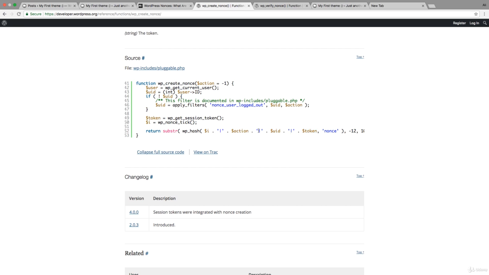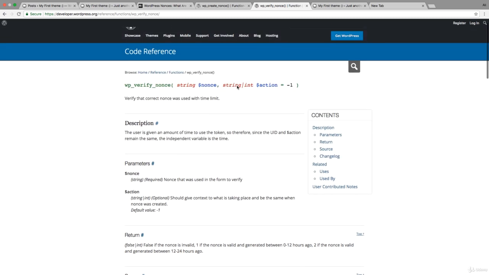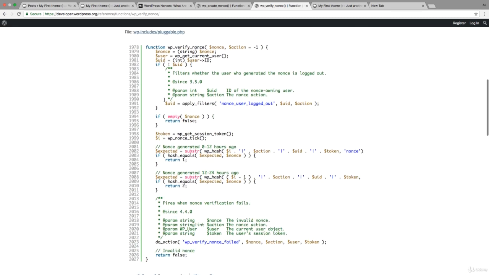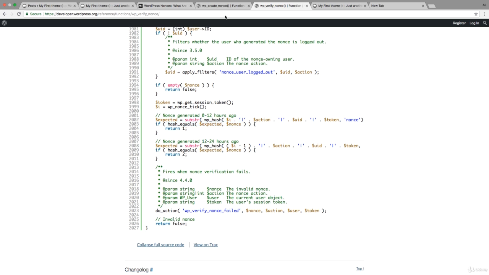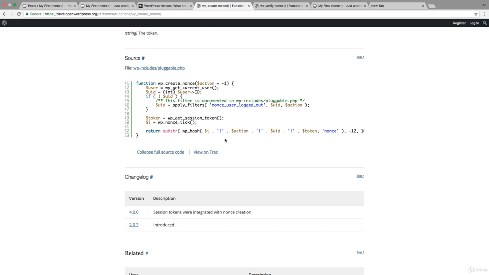Now when we create this nonce and we need to verify it on the server, we use wp_verify_nonce. What this will do is reconstruct the hash using the i, the action, the UID and the token. Then if the two hashes are equal, it will return 1 or 2, otherwise it will return false. As you can see, the information used here is very specific, and it's impossible for anyone to be able to generate a hash like this.